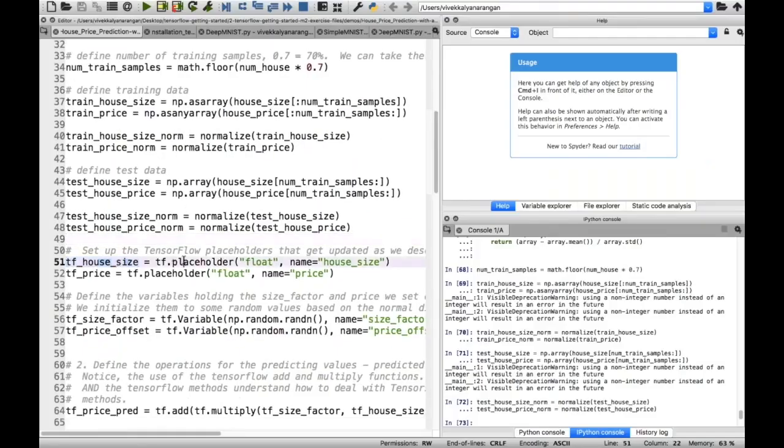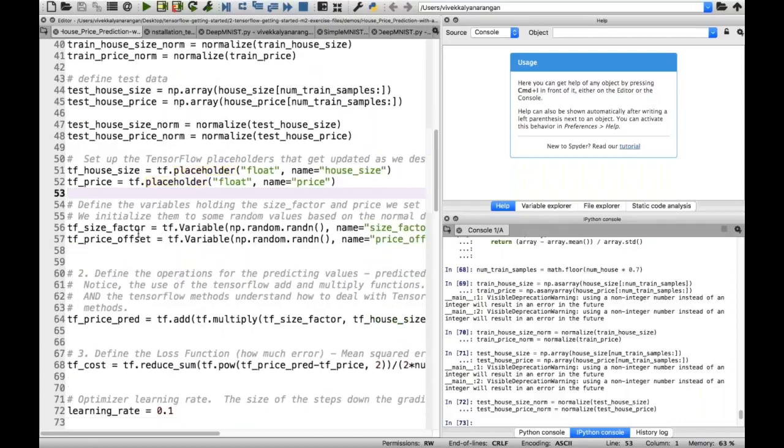House size is a placeholder because this is actual data. House price is again a placeholder because this is data. I can specify the type of the data and I can assign a name for it. Okay, next, the size factor. The values that are going to be adjusted in this graph is going to be a TensorFlow variable.